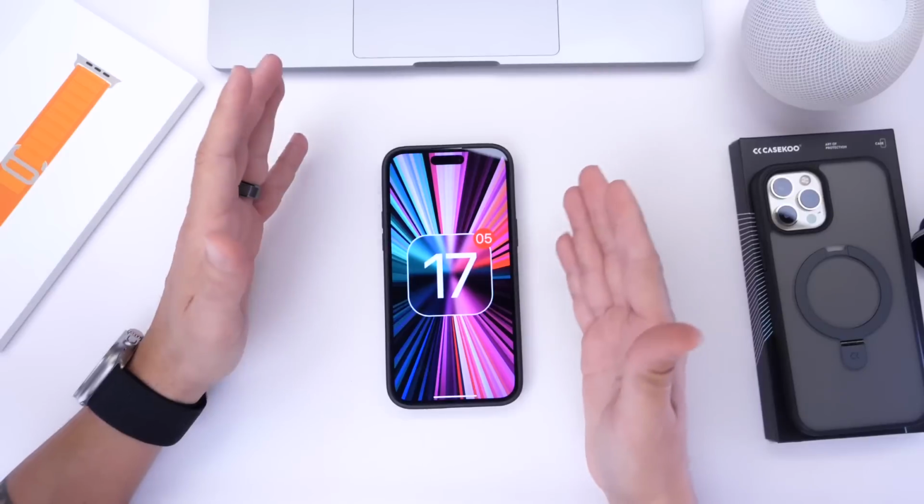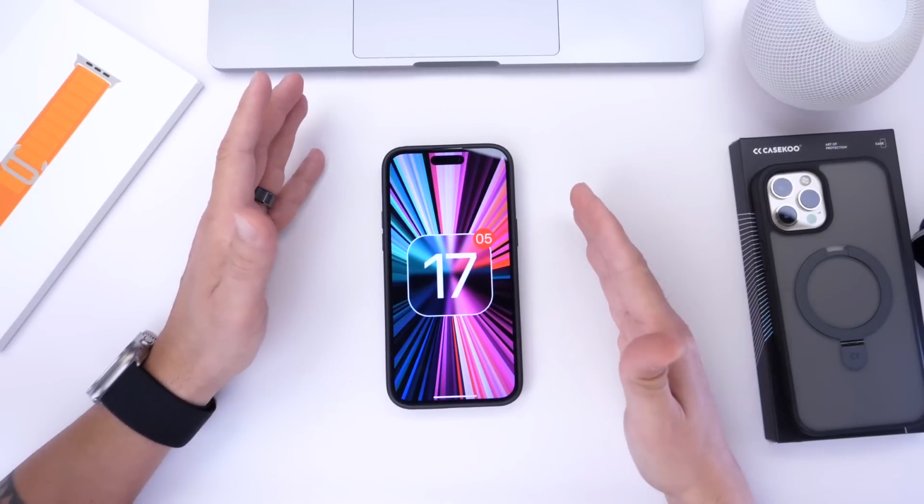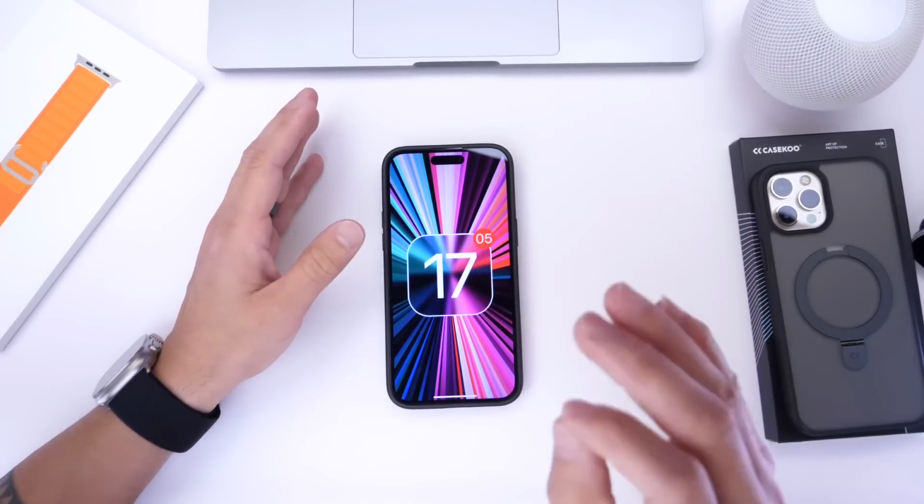It just seems like every day I open up Twitter, there's some new details and information of new features. So let's just dive right into this video.